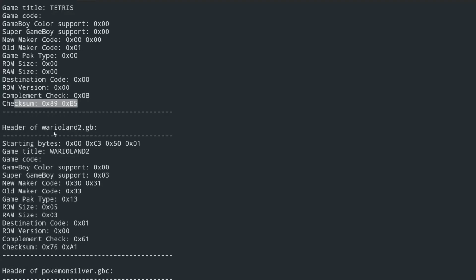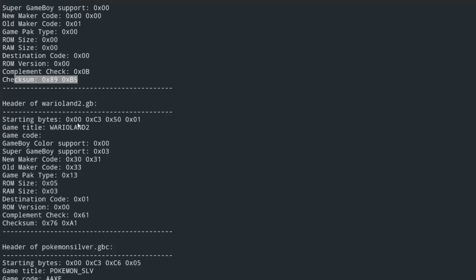Now the same for a slightly more modern game, Wario Land 2. So here we have the same thing, jumps to address 150, we have the game title, no game code. It has, however, Super Game Boy features, old maker code of hex 33, which means it uses the new maker code instead, as you can see here. And those are the hex codes for the ASCII characters 0 and 1. And we know from the old maker code that 0 and 1 just means Nintendo, so there you go, this is the new maker code for Nintendo.